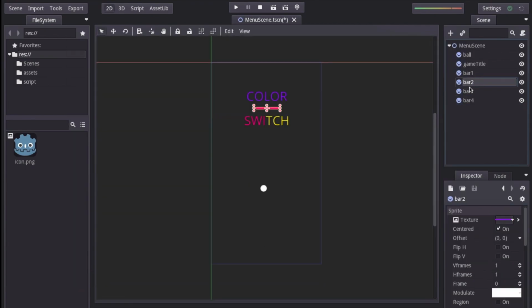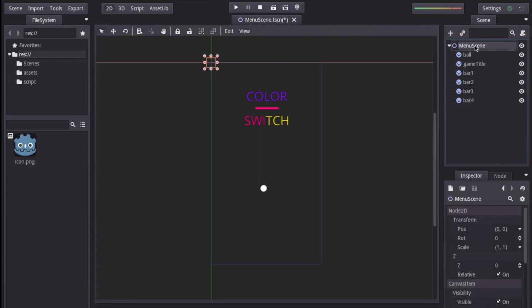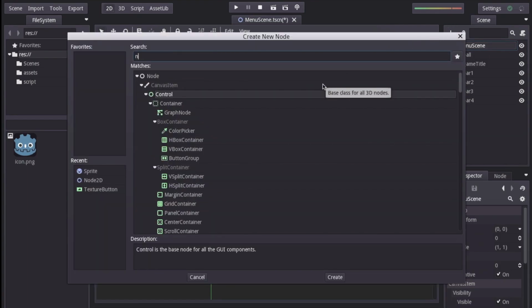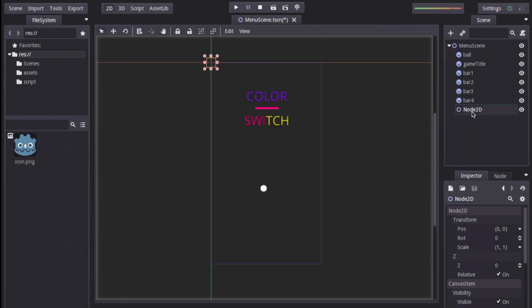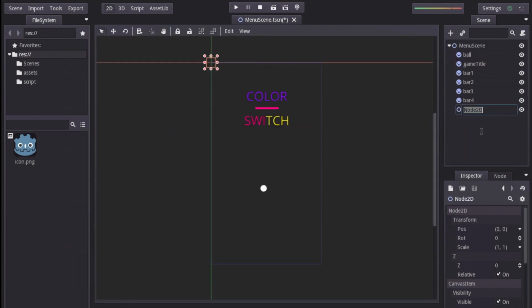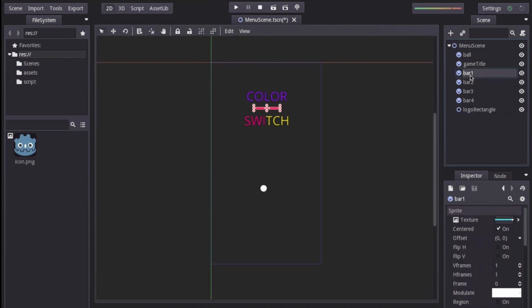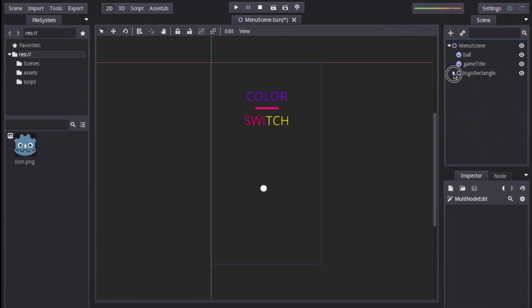Now bar 1, bar 2, bar 3, bar 4 are going to be a composite square that can rotate around. Now to achieve such a composite shape in Godot is really simple. All we need to do is to click on the menu scene. We make sure that the menu scene is selected, and then press the plus button. Then we add another empty Node2D. Now this is going to be the parent of the composite shape. Now we can name it logo rectangle. And then for it to parent bar 1, bar 2, bar 3, and bar 4, we can just select all of them and drag them into logo rectangle. Now as you can see, logo rectangle is the parent of all these nodes.